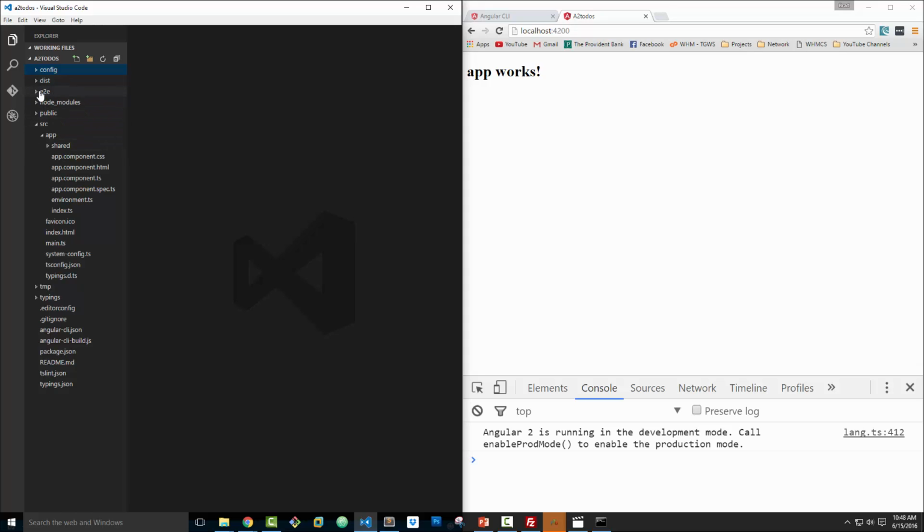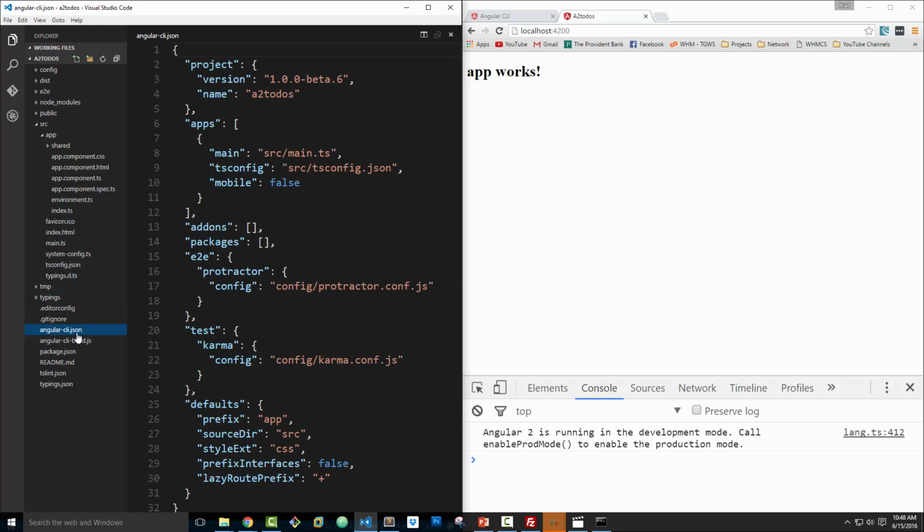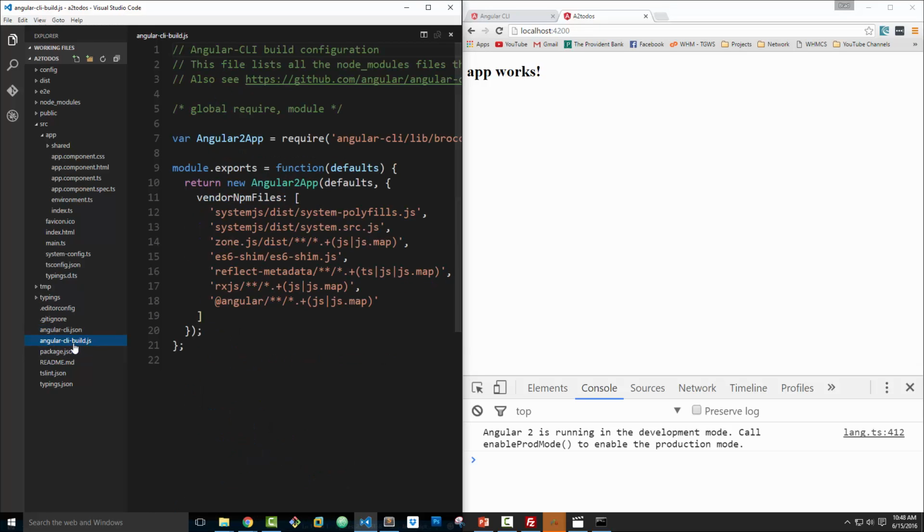The E2E folder is for end-to-end testing, which I'm not really going to get into. Public, that's where you want to put your style sheets or your external scripts, jQuery, things like that. Then we have our typings down here. Angular-CLI has these two config files as well: the Angular-CLI JSON file, and the build configuration file, which we don't really need to explore right now. So let's take a look in the app folder.